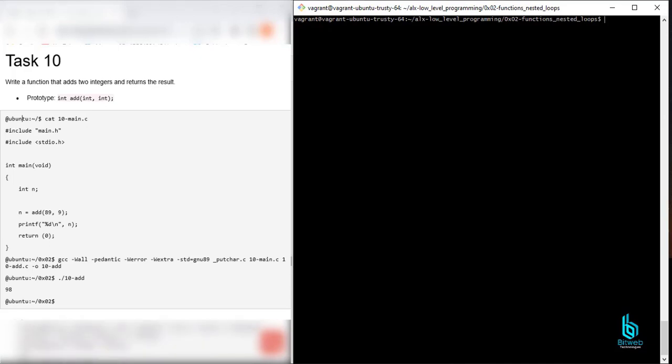So this task here says we should write a function that adds 2 integers and returns the result. So let me copy this. I already have the function prototype also inside my header file, so I'm going to paste this here. All right, so #include our main.h. So it says add 2 integers and return it. So you should just add the 2 integers and it should also return the sum of the addition, right? So here, don't forget, we need to give it a variable name. So let me just say A and B.